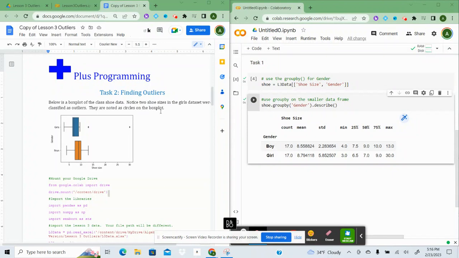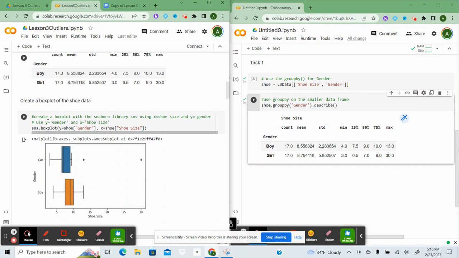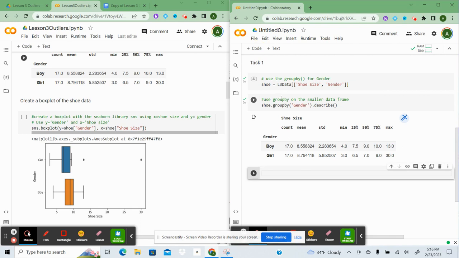So we are on task 2 of outliers, and we're going to work on finding outliers. So what we're going to do here, we see we have a box plot here, and we are going to create our box plot using this code right here. So on here, I'm just going to put create a box plot.